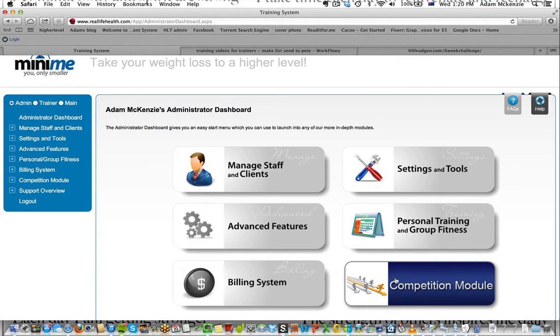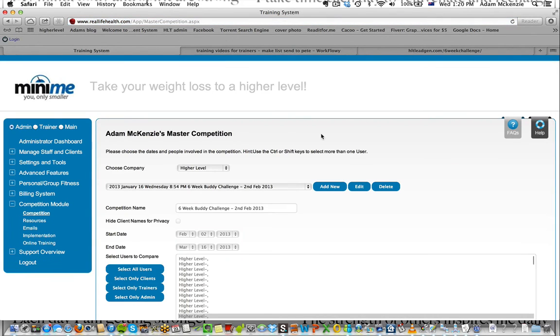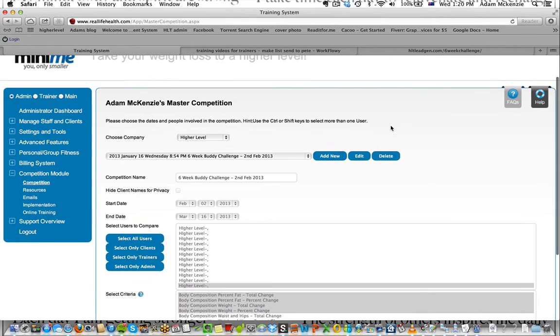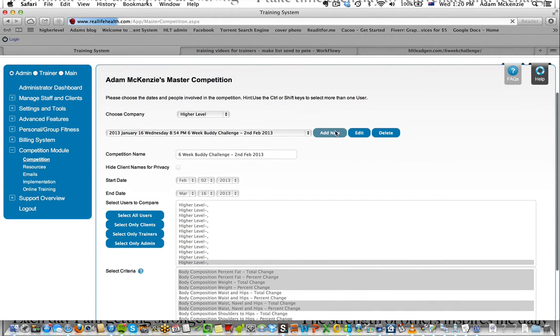Now, what you need to do is click on the competition module and just go, as it says, to competition setup. This is really straightforward and easy. It's just a matter, as with everything, of making sure that you've selected the correct company, so that your profile as your business is selected. Okay, let's click on add new.